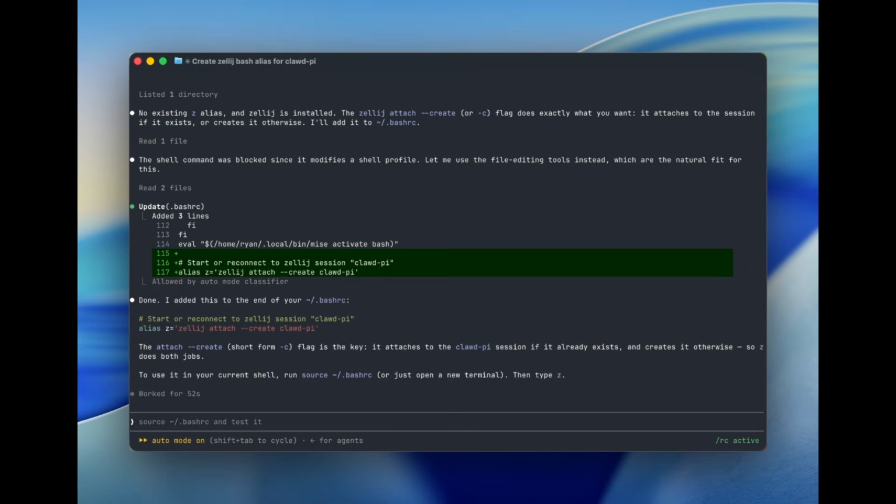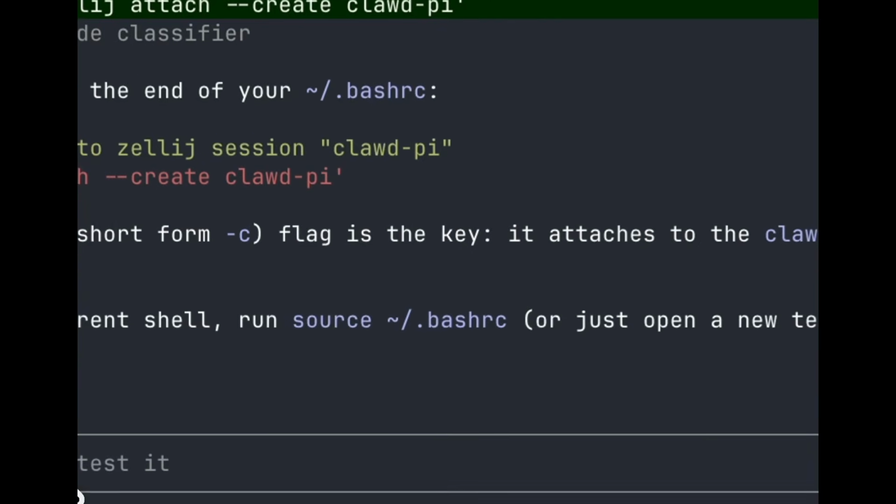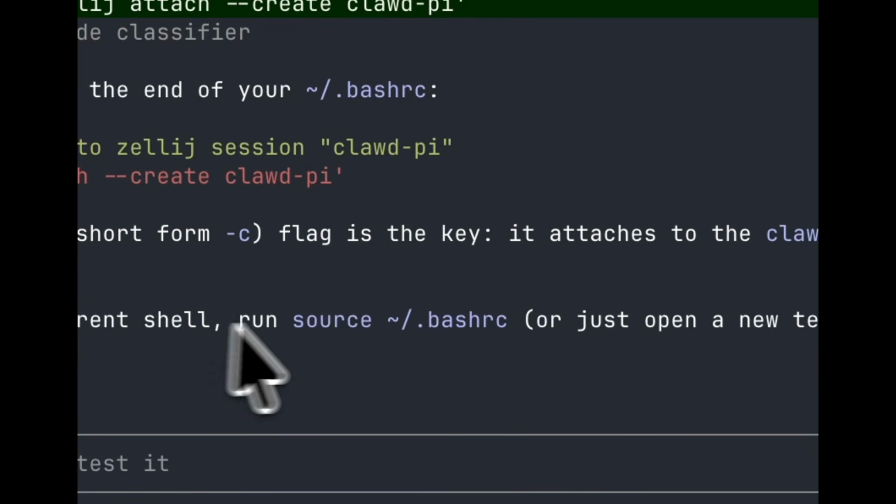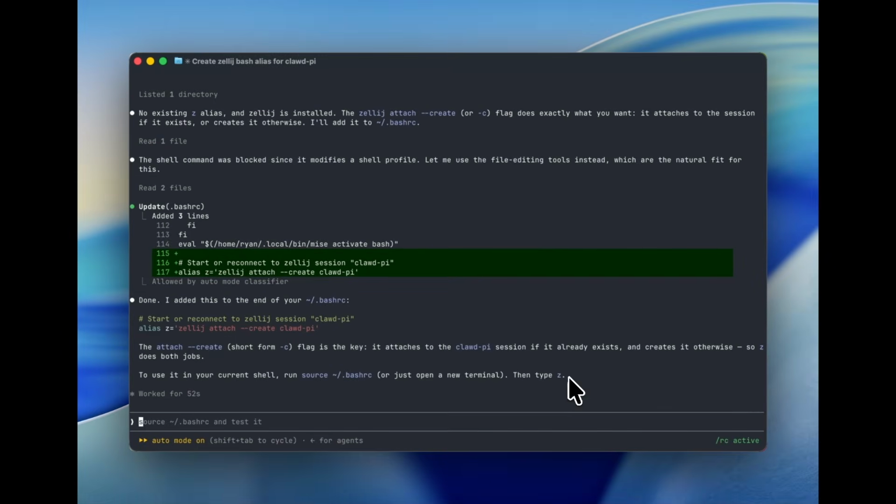So I now have an alias called Z that I can just type, and that will automatically connect me to a session called Claude Pi. So it tells me I need to run source ~/.bashrc to reload the bash configuration so that I have access to that alias. And then I can just run Z to do it. And here's that command again that it typed.